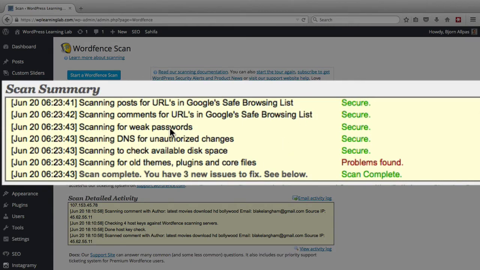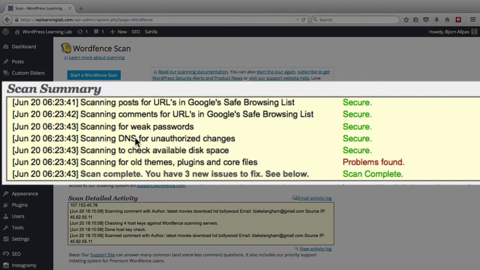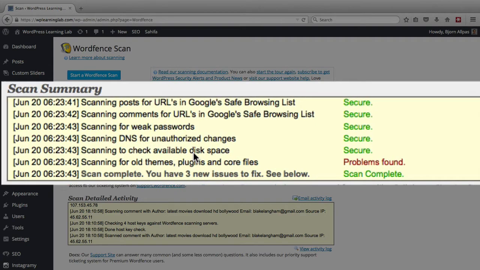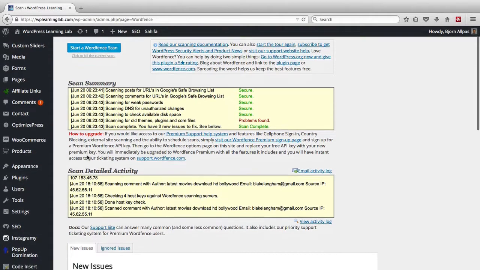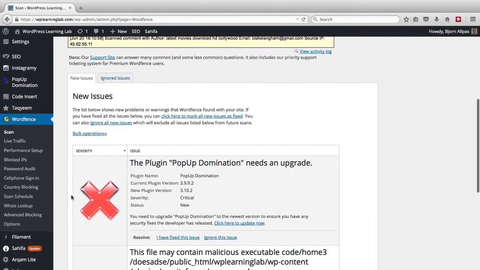It scans your site for weak passwords. It's scanning your DNS, or domain name service, for unauthorized changes. It's scanning to check available disk space on the server, to make sure there's enough space. It's scanning your themes, plugins, and core files, and there are problems found. And then scan complete, there are three issues. And if we scroll down, we see what those issues are.